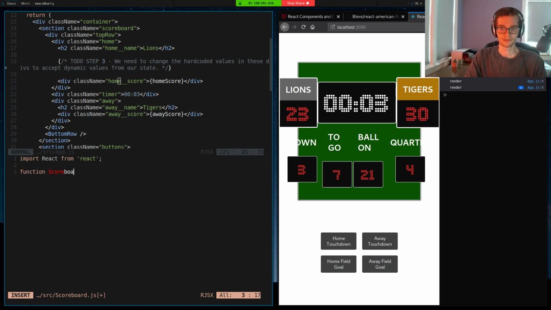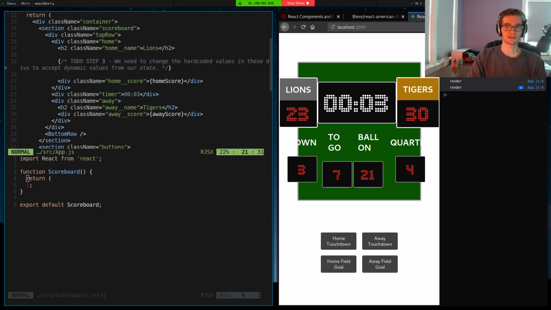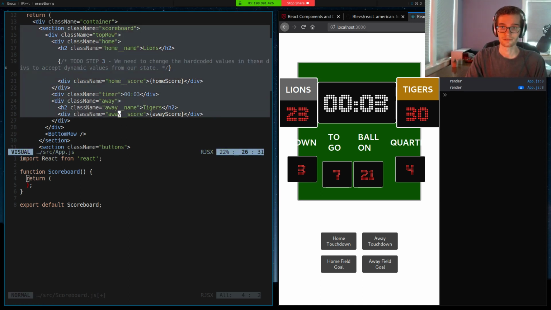I'm going to declare a function called scoreboard, and then I'm going to export default scoreboard, and here I want to return, and inside of this set of parentheses I want all my JSX. So I'm just going to go and I'm going to steal this.